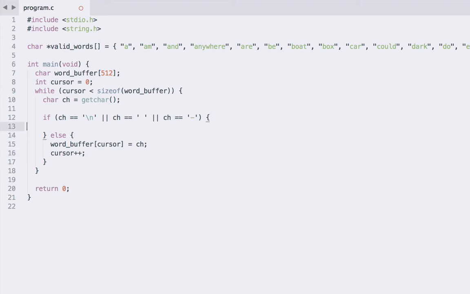Now let's deal with the case where we do have one of these strange characters. Well, if we're going to be dealing with the word buffer like it's a string, the first thing we're going to want to do is null terminate that string.